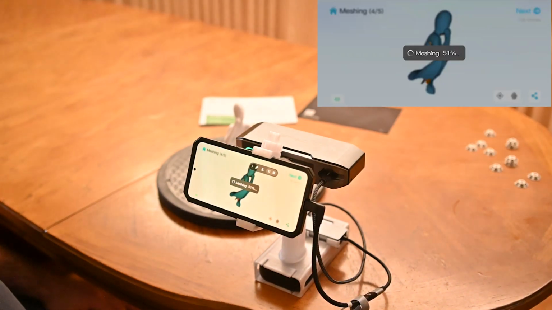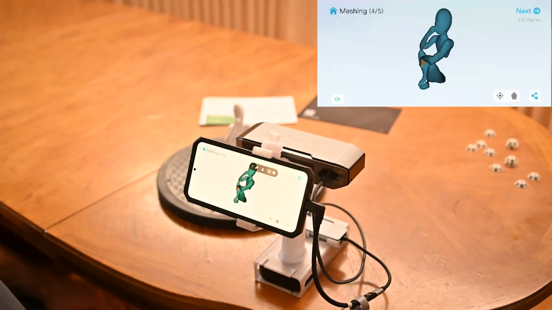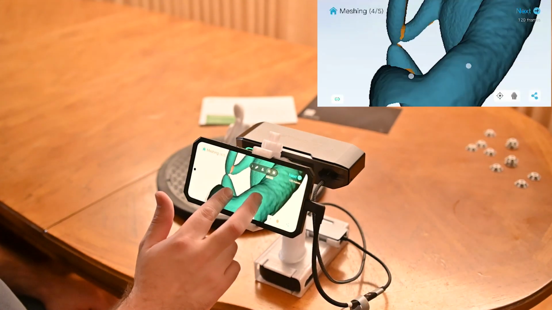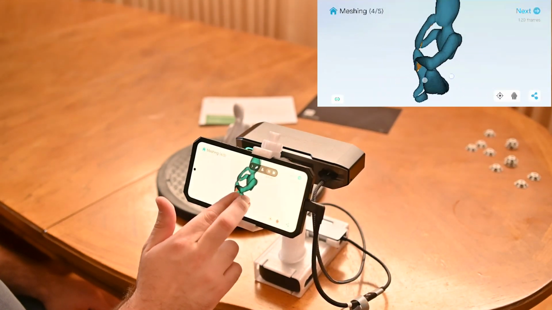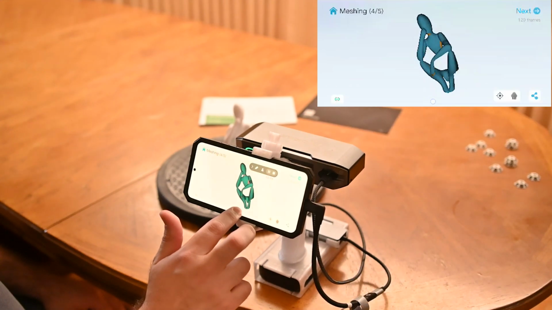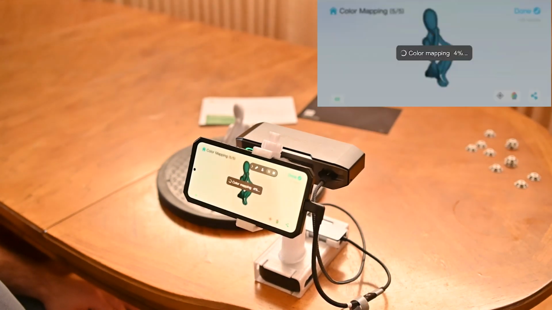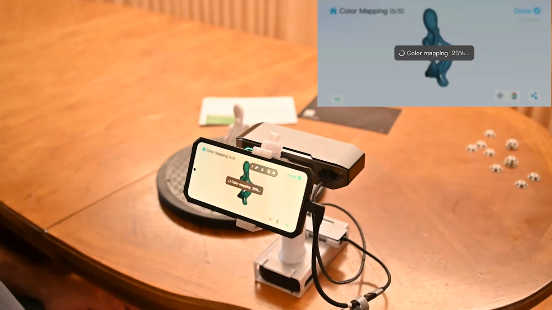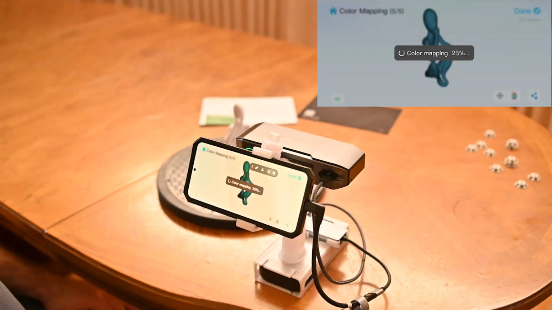And you can see on the top left, it walks you through the steps pretty easily. And it appears to have gotten a fair amount of detail. Obviously, the orange parts, I'm missing the bottom because I didn't scan that. I could have turned the model over and scanned it to get something more complete.